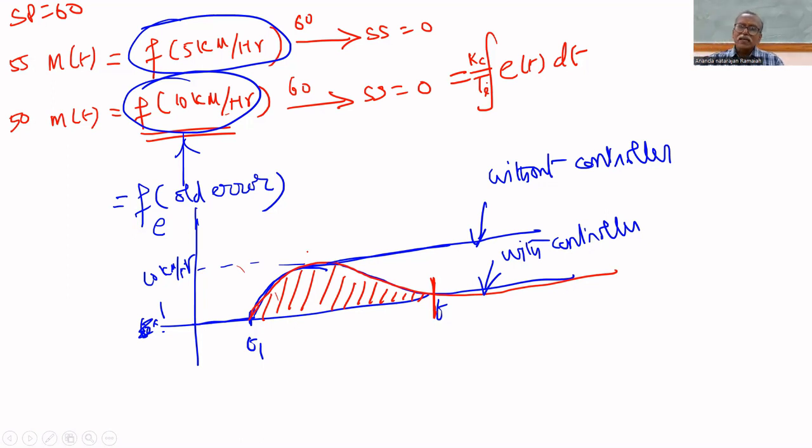So you need an integral controller to remove steady state error. I'll discuss integral control further tomorrow.